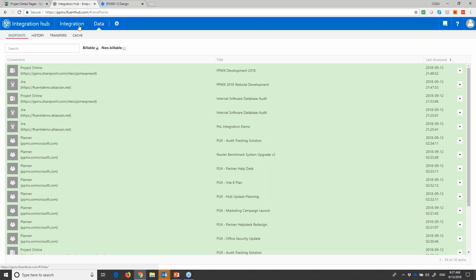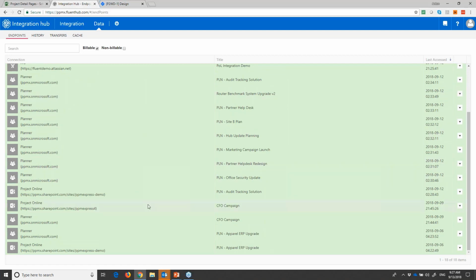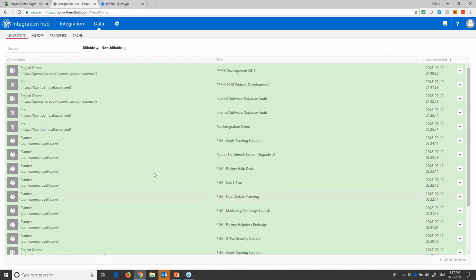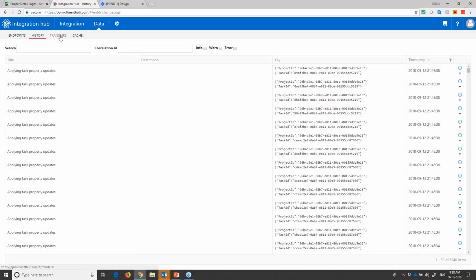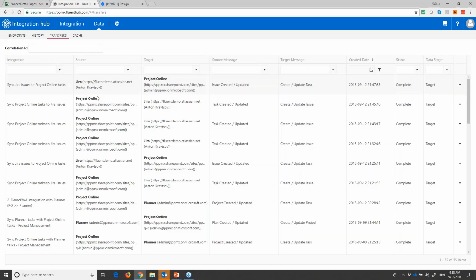We calculate all that information all the time, but you can see where that endpoint was consumed and how it's computed. Okay, that's Project Online, that's one endpoint, that's another endpoint. 2 endpoints were consumed in the system. You can have a history of all the synchronization again, like what was updated, what was done, and transfers cover all the information, data transfer between the systems.